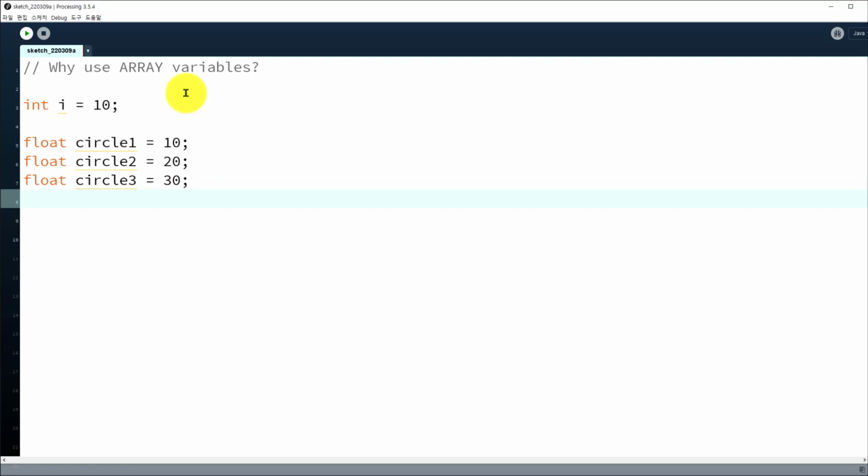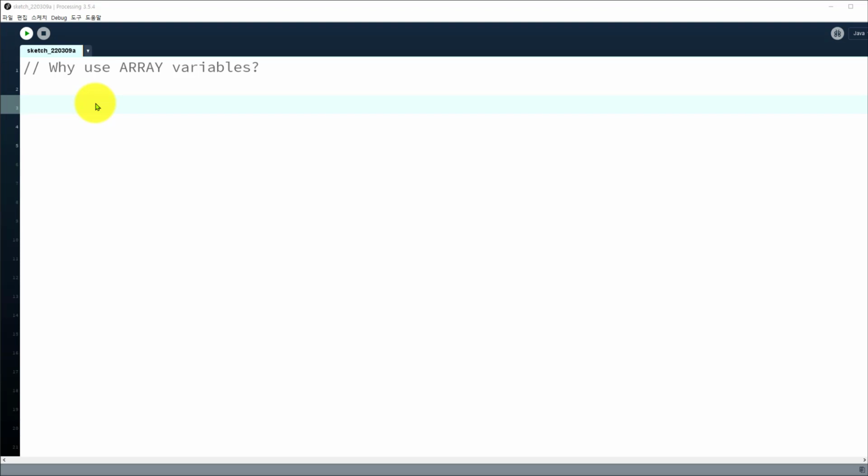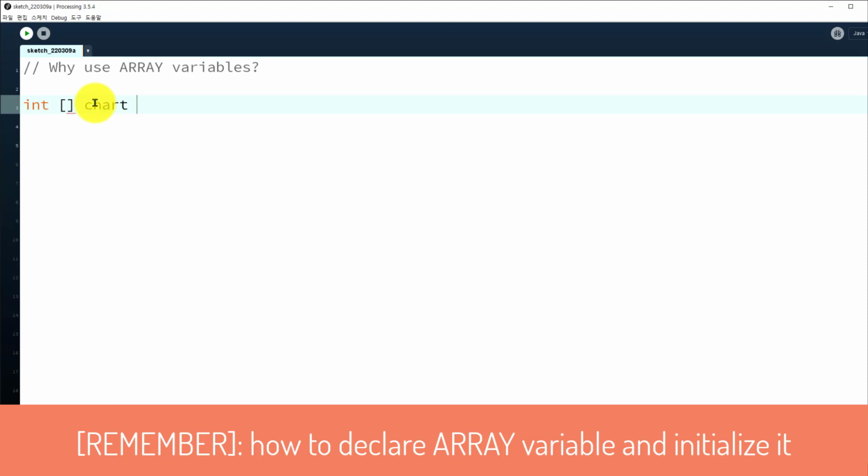Right? So can you declare 10 variables? Yeah, that's fine. But what about 100 circles? That's ridiculous. So that's why we need an array variable. Let's use an array variable. This is how to declare an array variable: int, then the array's name, chart, equals, and you need curly braces to initialize the variable, with 10, 20, 100, 50, 30. So this is how to declare an array variable.